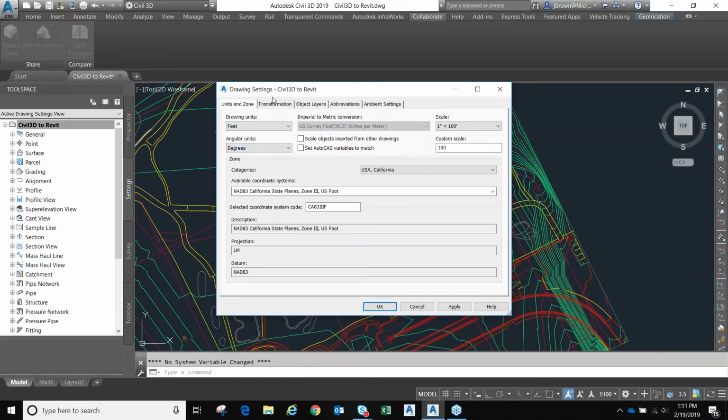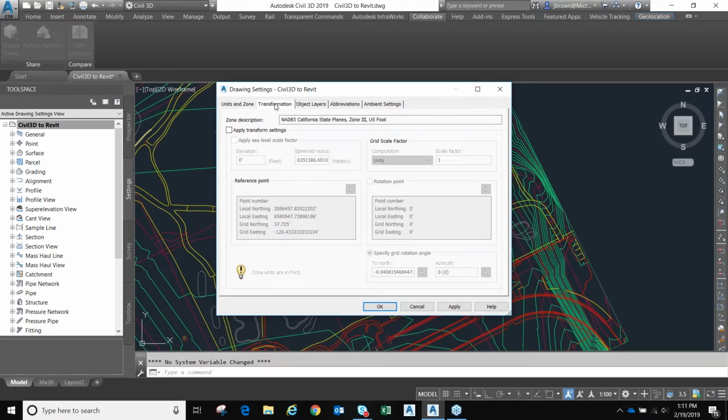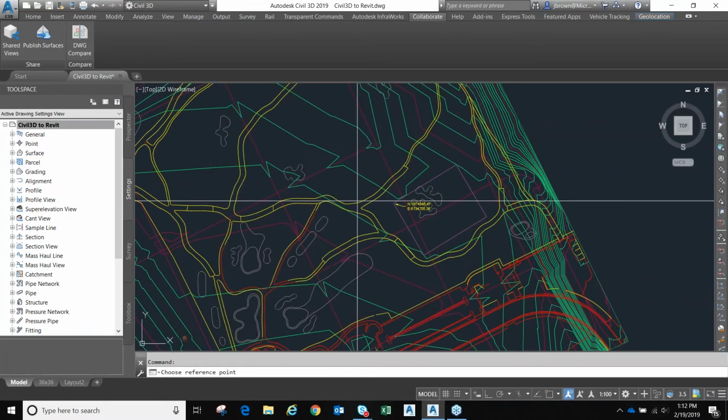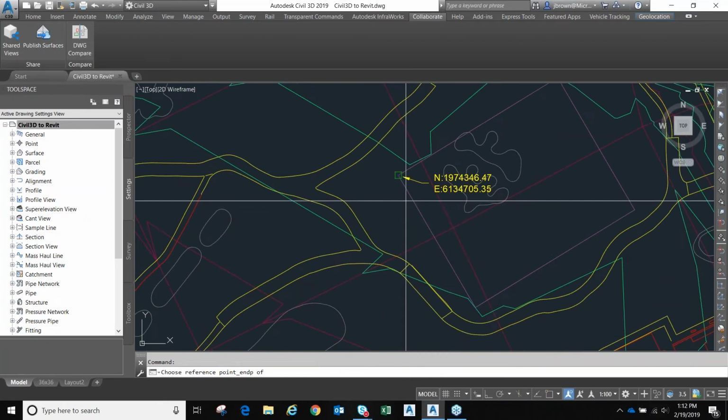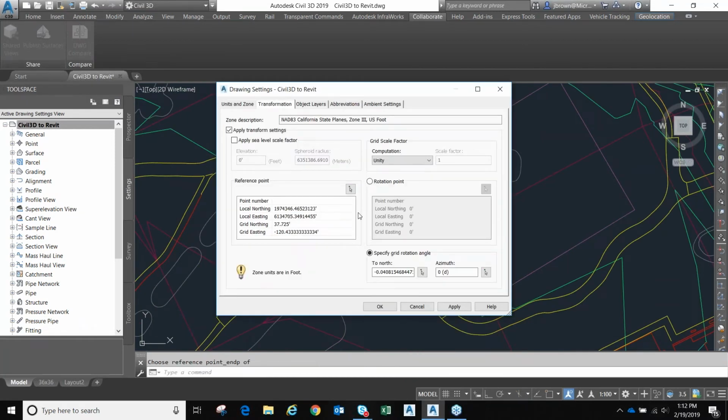Then this step 2 is just directly right in this same window. We're going to switch to the Transformation tab, and I'm going to check on Apply Transform Settings. So that's going to open up this window here, and what I'm trying to do here is set a reference point. So for the reference point, you don't have to know the northing and easting. If you do, that's great. You could type it in here, but if you don't know it, you can use this button right here. It will bring you into the drawing, and you can go ahead and select that point. So I'm going to snap to the end point there, and then it pulls in my northing and easting.